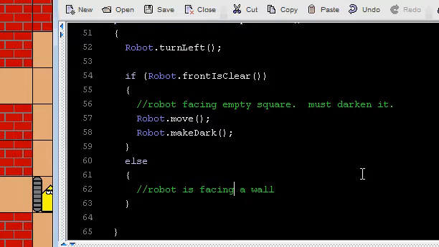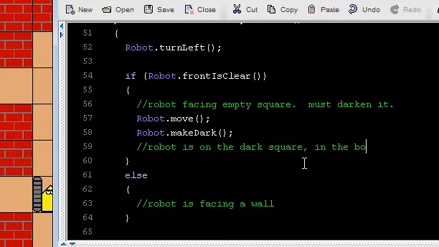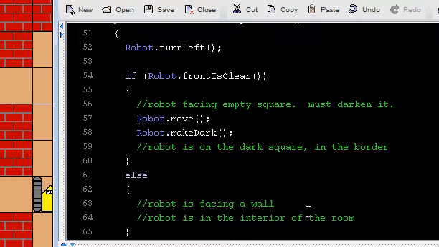What do we do when the robot is facing a wall? Well, you might say, let's do nothing. But here's the problem. At this point, the front was clear, so the robot is on the dark square, which is in the border of my room. Here, the robot is facing a wall, so the robot is in the interior of the room.